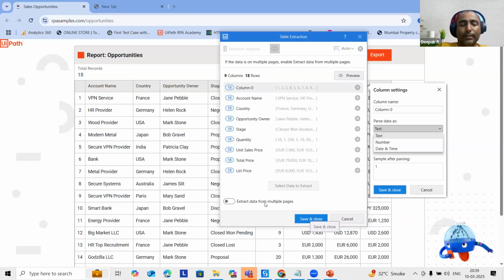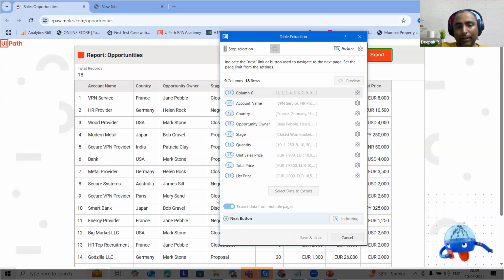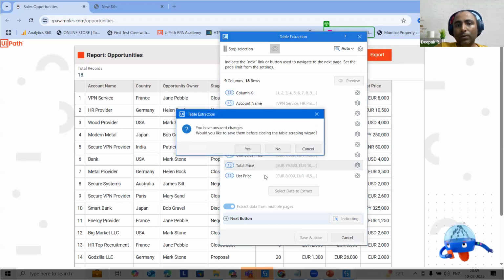Another important part: consider that the page or table has multiple pages, where we have four or five pages of record values. You can extract it by just enabling the field extract data from multiple pages. And here you have to indicate the next button as well. It will keep clicking on the next button until the data is extracted, and you will have the entire thing listed in your automation. Now, because we don't have any data available for the next page, we don't need this one. Let me close it.